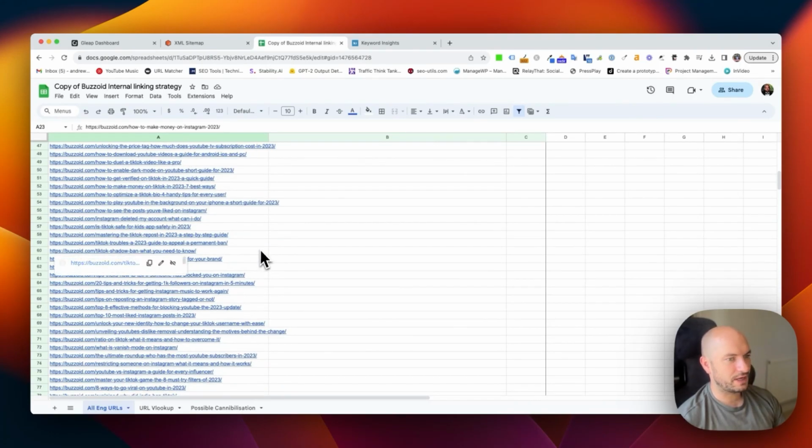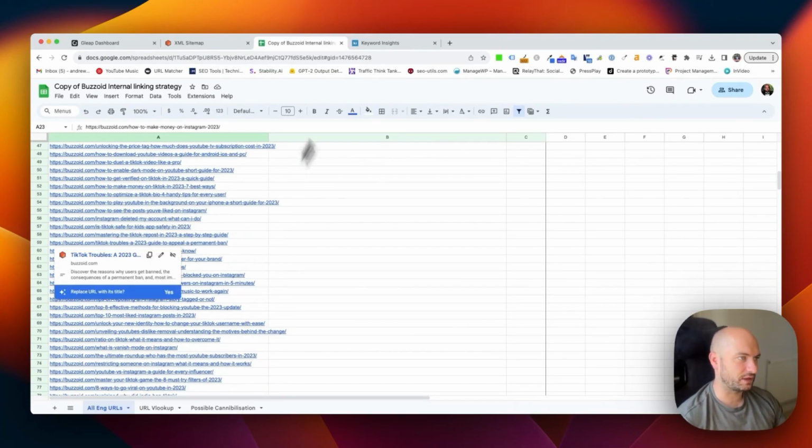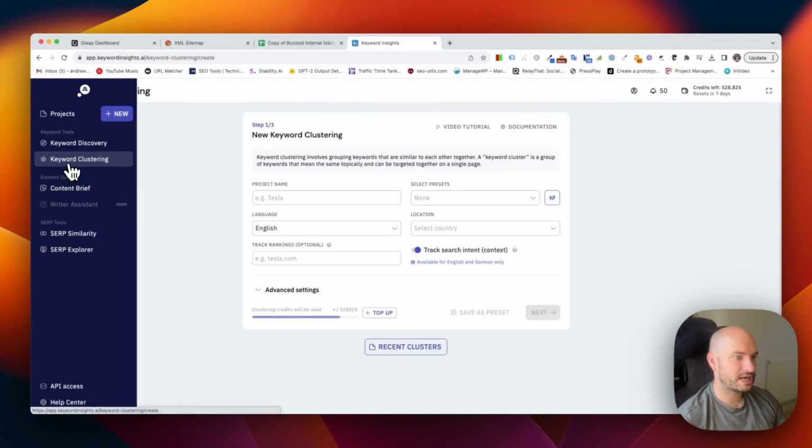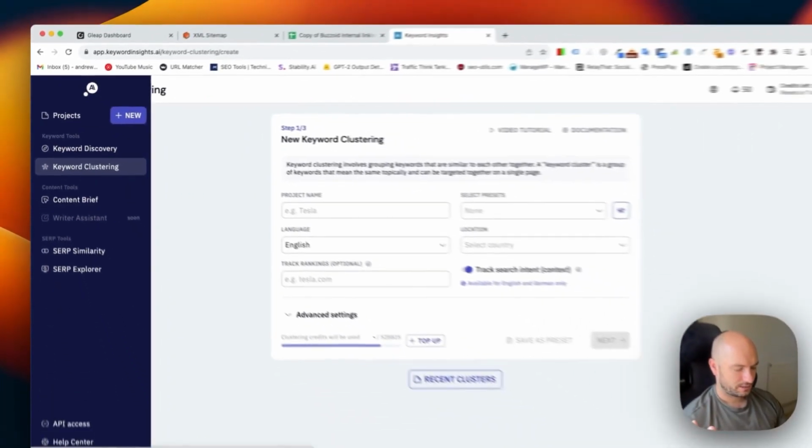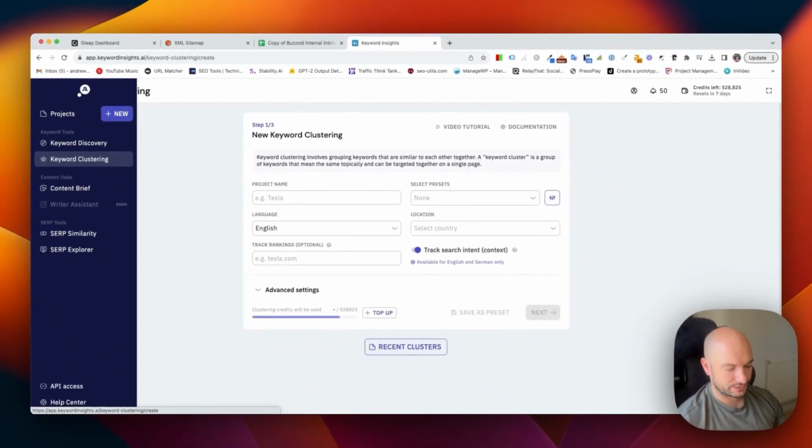Now, the idea here is I'm going to upload these to my clustering module in Keyword Insights, and keyword clustering basically combines or groups keywords together that should be targeted on the same page. It's a very quick way of finding where keywords are cannibalizing, because if it groups two keywords together, then those two keywords should be on the same page, and you shouldn't have two separate pages.